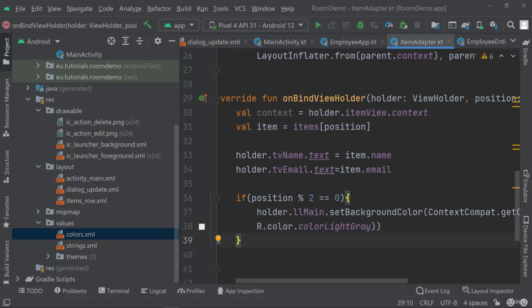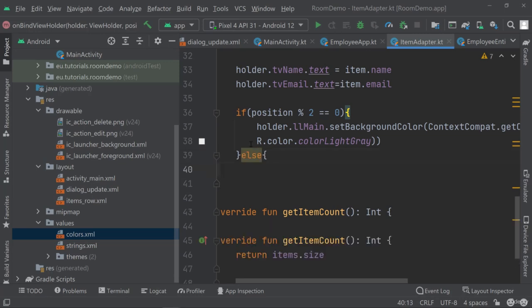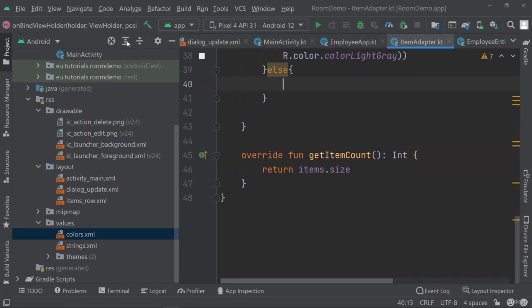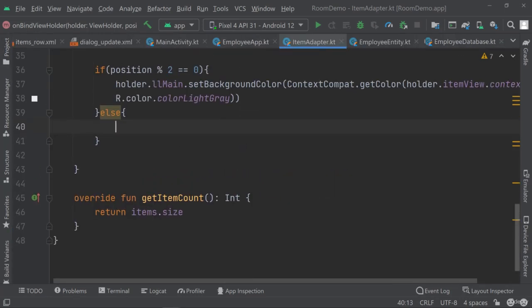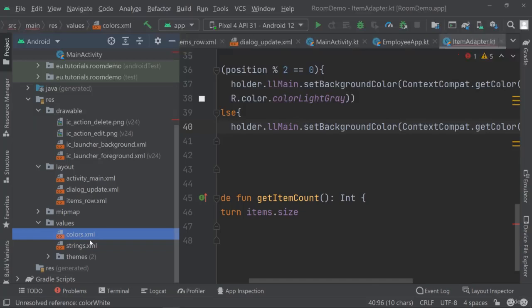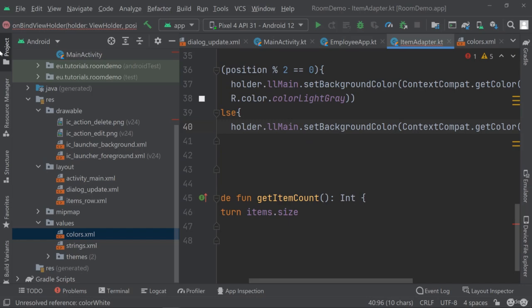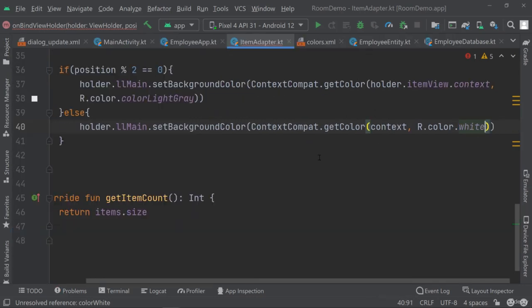Okay, so every second item is going to be gray now, and the other items are going to be whatever is the default, which is white. Even though we can also manually set that. So let's do that real quick. So here, let me set that color to be the white color. And let me add a white color as well. And actually we just called it white. So let's use this white color here.